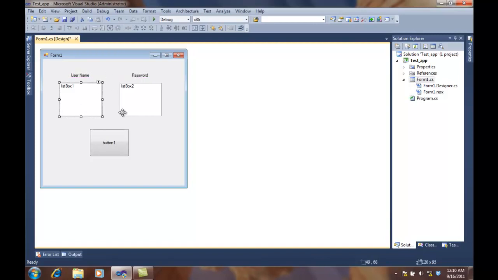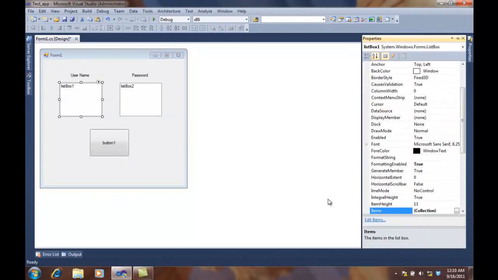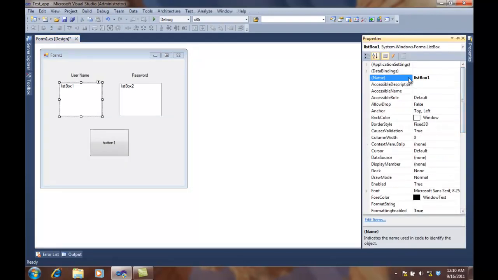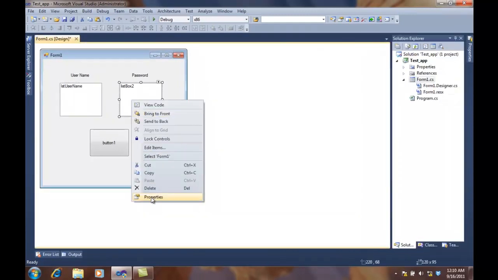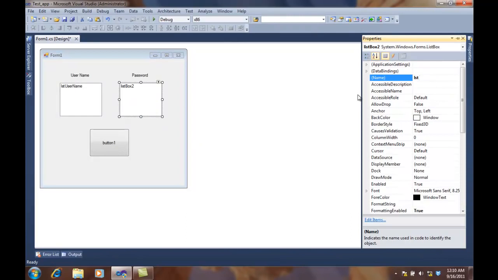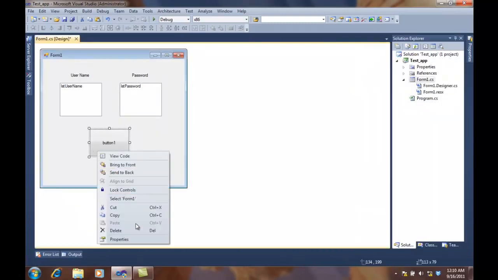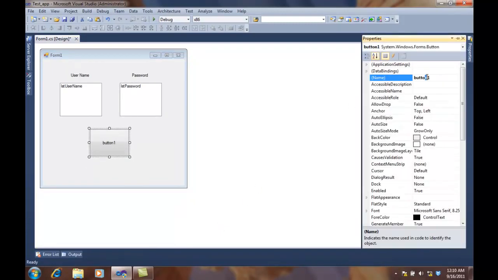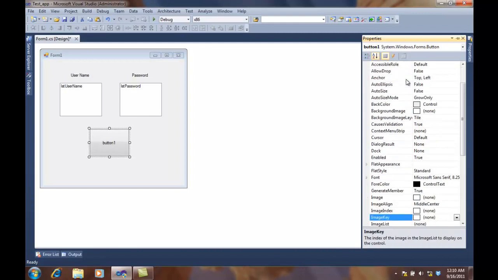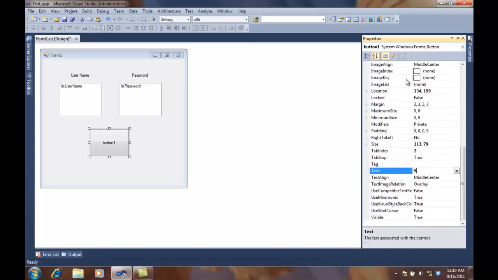Now as for the list boxes, I'll select, go to properties and change the name of the list box to lstUsername. It can be any name, but for reference I'll use this name. And the second list box to lstPassword. And as for the properties of the button, I'll set the button name to btnShow and the text of the button as Show.